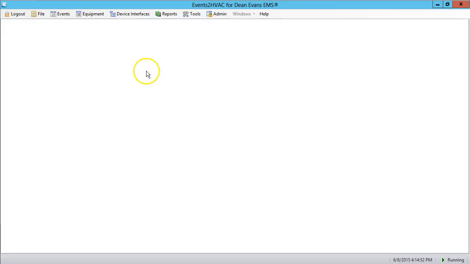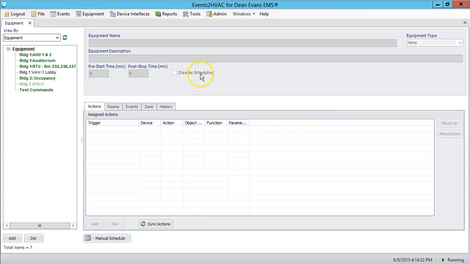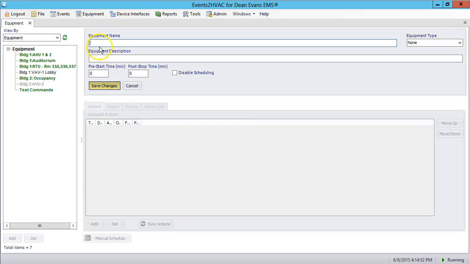Okay, for this first demo, we're going to create a single VAV zone by going to the Equipment Manager, clicking on Add, and we're going to give this a name, Building 1, VAV, Room SS4. I can name this however you want to, whatever makes sense to your team.